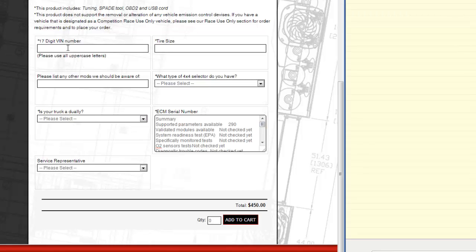Simply enter in your VIN number, tire size, answer the rest of the questions, and click add to cart. We will have your order processed within 2 business days.